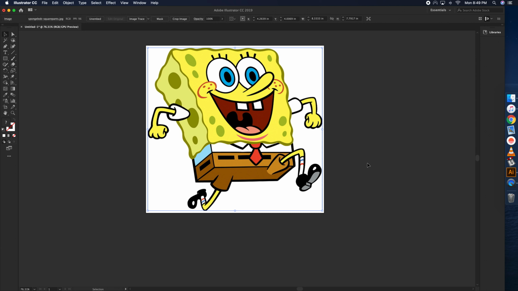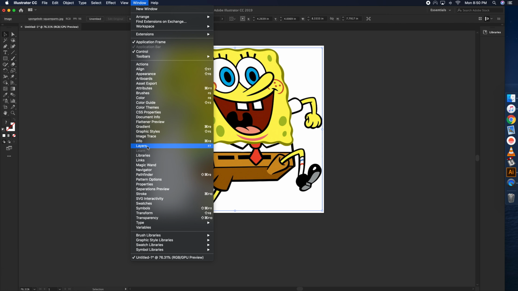Okay, the next step is to basically lock SpongeBob in place. So we kind of push pin him to the canvas. So he can't move, he can't be resized, we can't accidentally do anything to him. That way he'll stay in the same spot while we trace over top of him. So what we're going to do is bring up our layers palette if it's not already visible for you. All of the palettes right here are under the window drop down. So this is the window drop down menu. We're going to go to layers.